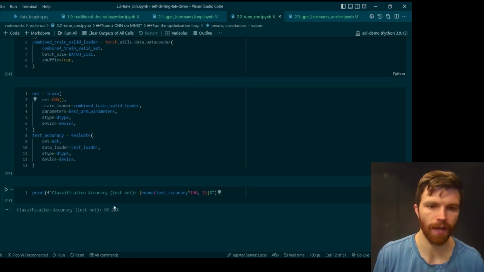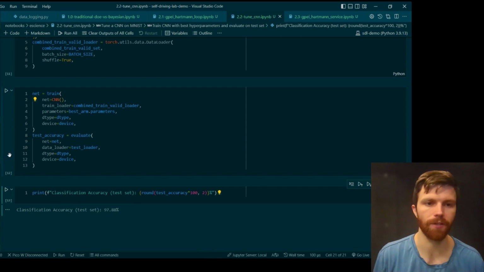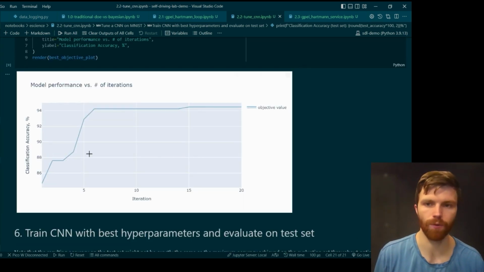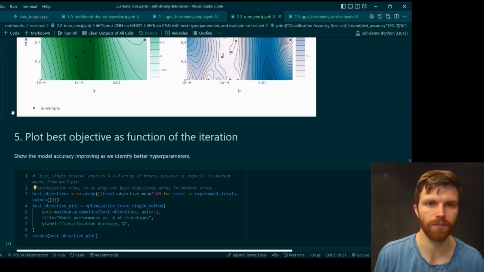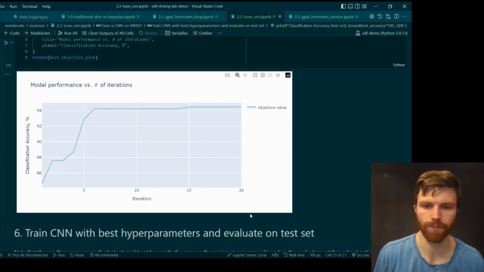So in running that, we can see a relatively high and comparable classification accuracy to what we had before, with around 95% on the optimized accuracy.